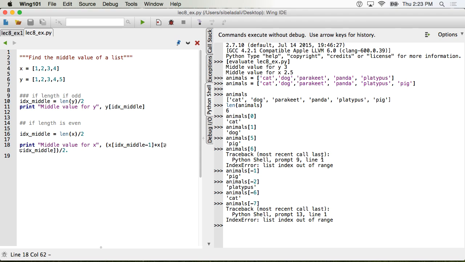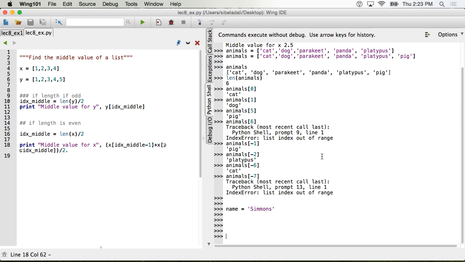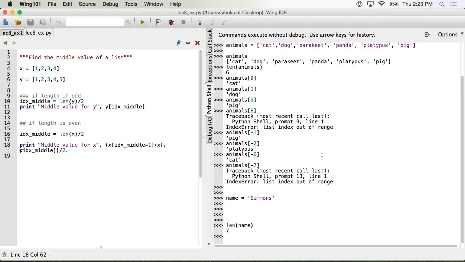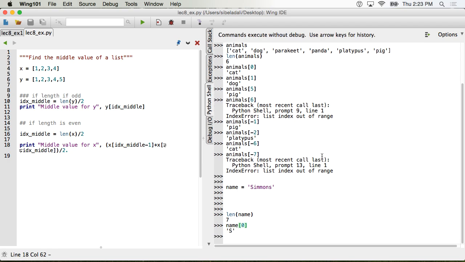Okay. Now, the thing is that so far, as it turns out, this is identical to anything that you can do to a list, you can do also to a tuple or a string. Because in fact, if I had a name like this, we know that you can find the length of strings. You can also find the first element in a string in almost the same way.